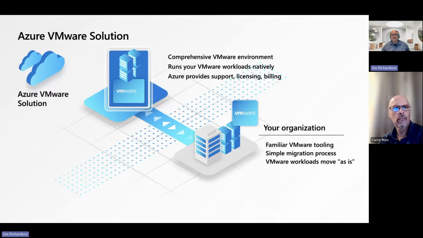So today we're going to demonstrate what it looks like in the Azure VMware Solution. We're going to deep dive a little bit on the technical side to explain how some of the components work and show you how this could potentially play in to your organization.